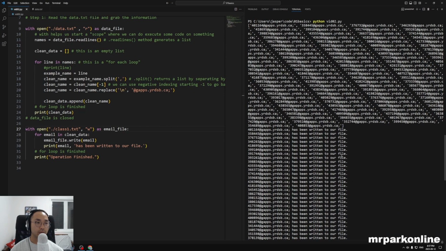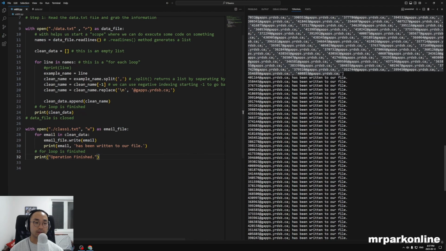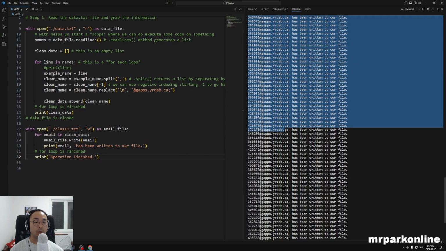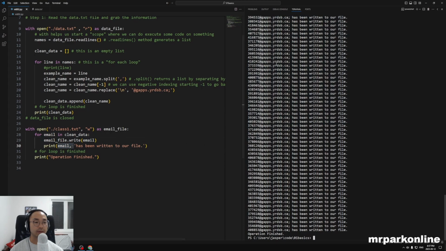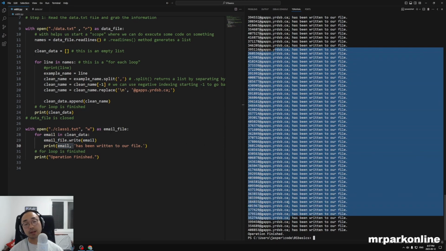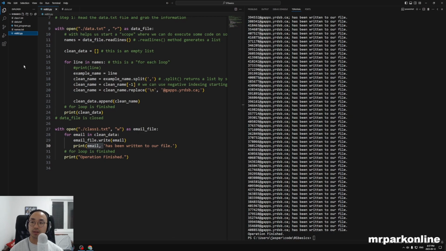Okay, so when we first run our code, we have a list that's being printed right here. I have all the emails converted from my original data.txt. And in line 27, you can see that we're writing all these emails. At every loop, I'm printing out email has been written to our file, and we have written many, many emails to our file. Now, let's see what our file looks like. So I'm going to go to my Explorer in my directory, which Python didn't let me create a new directory, so I just wrote it in the same directory.